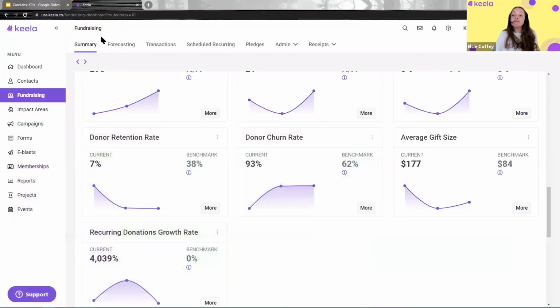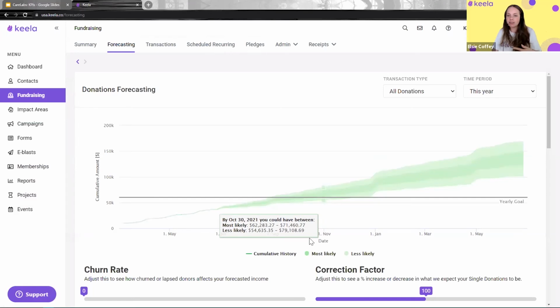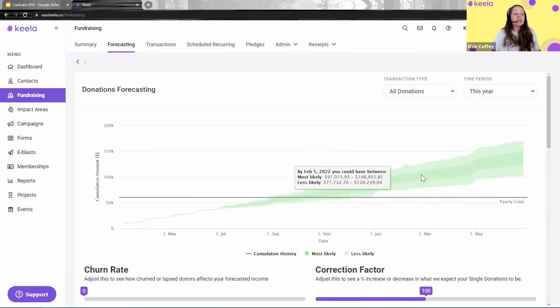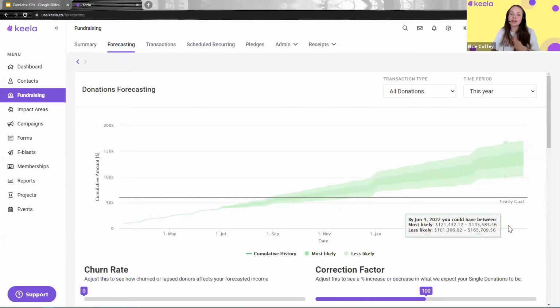And it's in our forecasting tab. So I'm on the summary tab at the moment. If I jump back into Keela, we're heading to the next tab over, the forecasting tab. So here you'll see a cumulative total of all the donations that you've received this year. But more importantly, Keela will provide a prediction for how many donations you're likely to receive based on your current donation trends, based on how things are happening at the moment.